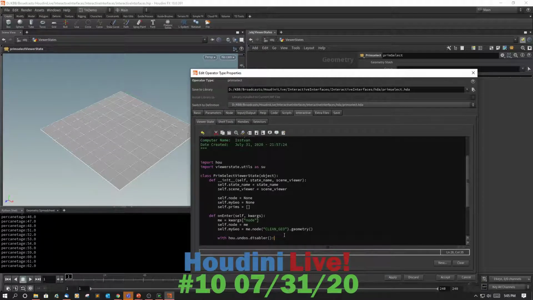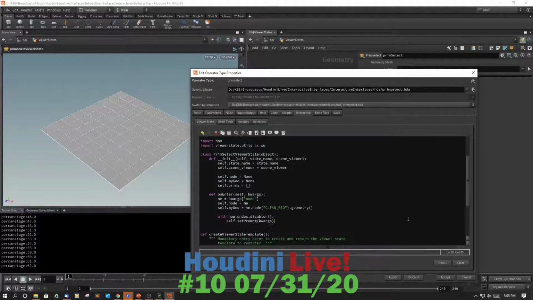But with this library, what we're going to do is self.setPrompt, and then we're going to send it the kwargs. Okay, self.setPrompt we have not created yet. So, well, what are we waiting for? Let's go ahead and create this function.